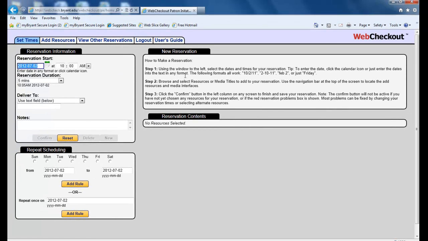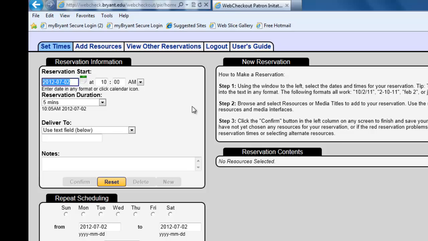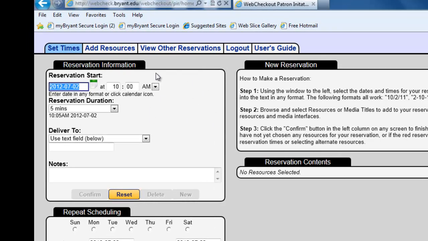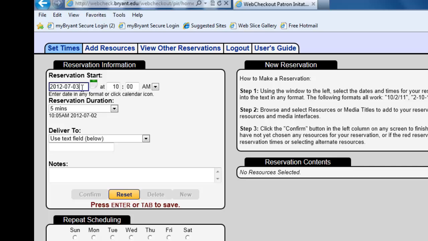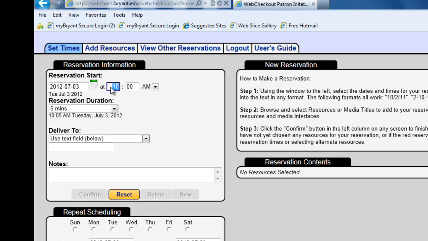So if you need a step-by-step, you can come over here to the right side, and it will show you how to make a new reservation step-by-step. If you're familiar with this, you just come right over here to the left side in this box and begin inputting your information. First thing you want to do is input the date you want it. We're going to do this for tomorrow. Second thing you want to do is input the time.